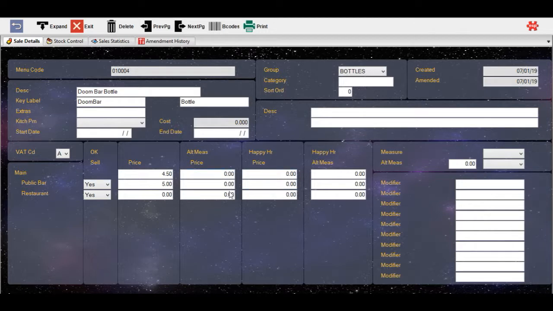Alt measure. Now you can enter the price for an alternate measure, e.g. a half a pint or a double. Happy hour pricing, you can set different prices for each sales item to be used during a happy hour time. This is enabled by yourself. These prices can be set higher or lower than your recommended retail price. If the prices are set to 0 during the happy hour, then the main price or the sales area price will be set.